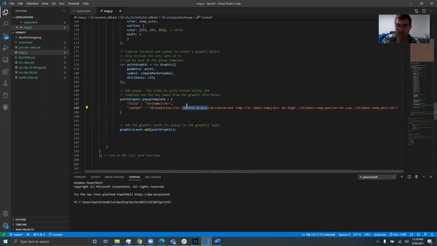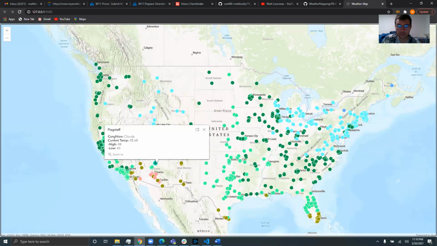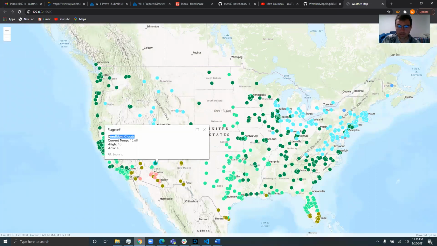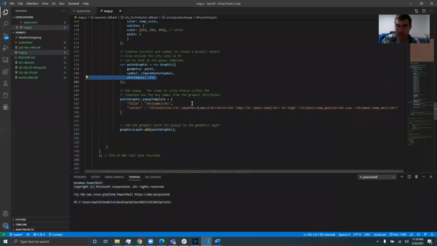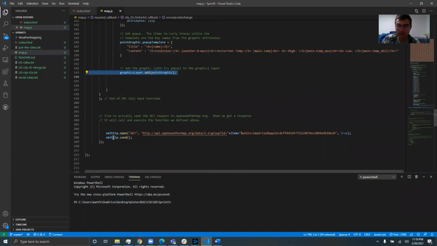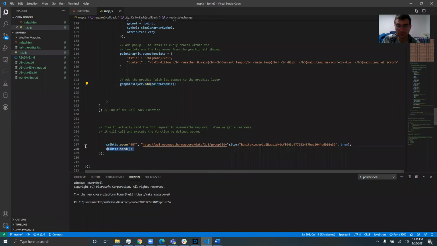But we can see condition, it shows clouds because it's able to find it with this attributes tag. We can see the current temperature, we can see the high and the low. And we can see that we're again parsing through the JSON to get the information for all of these as well. And then we add the graphics layer, and that's pretty much it. All the rest we have to do is get the API call.